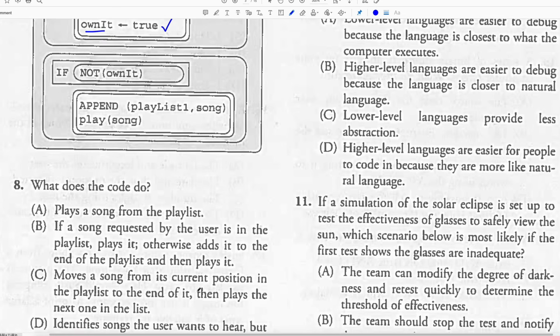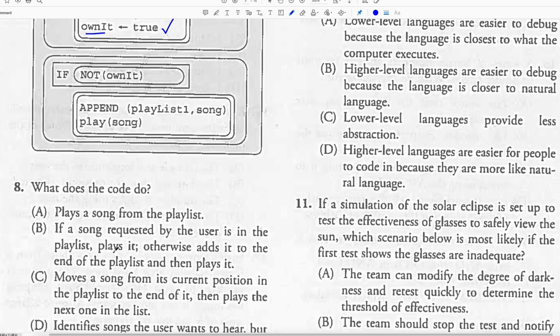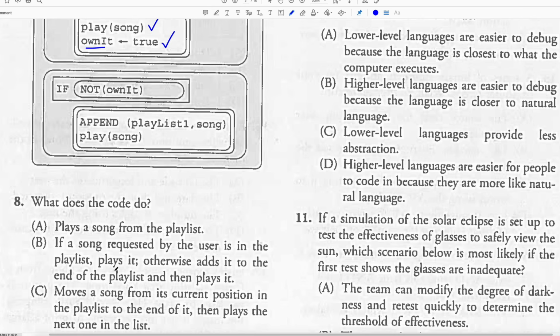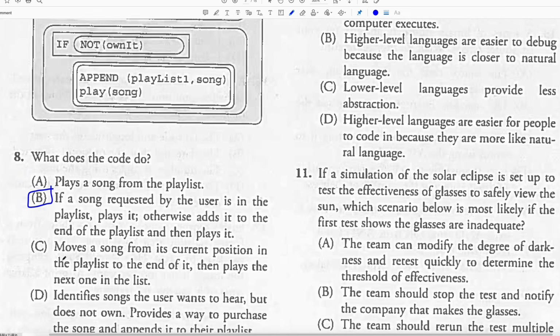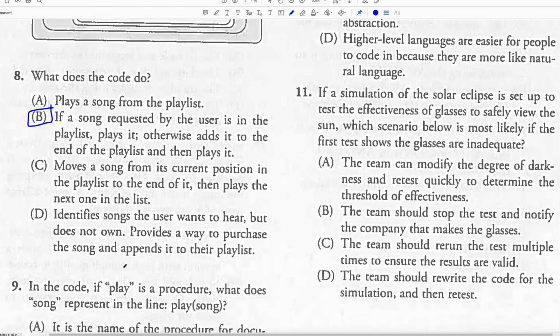So for 8, it says, what does the code do? So does it play a song from the playlist? Well, it does a lot more than that, right? B, it says, if a song requested by a user is in the playlist, it plays it. Okay, well, that's the first part. Otherwise, it adds it to the end of the list, so that's the appending, and then it plays it. Well, that's pretty much what I just described, right? So B is exactly what it does. There's no moving any song from any position. Identifying songs the user does not own provides a way to purchase it. There's no way to purchase it. It's not really that at all.